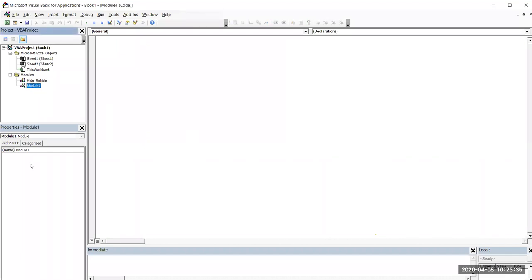Okay, I'll rename this module as Clear_Cells. See, if you have to rename the module, you just have to select the module which you want to rename, and in the Properties window you find Name over here. You will have to change it there. Don't use space. It will accept only underscore and no special characters. So this is the macro to clear all.